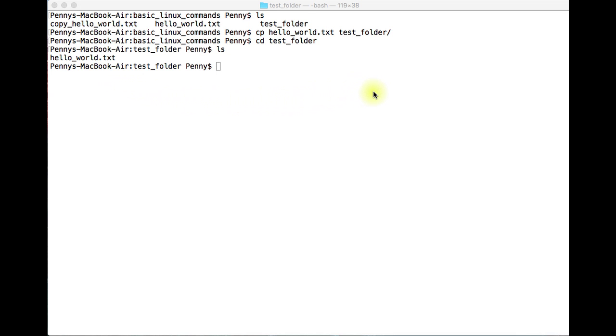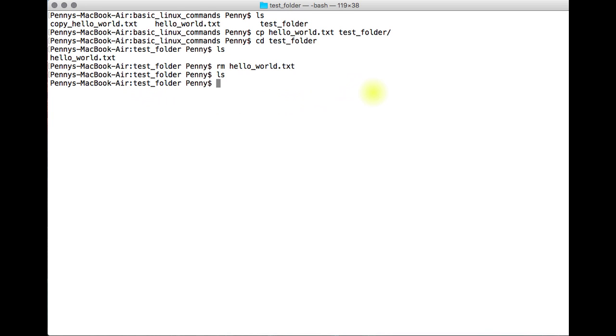And there is also one last command, which is the rm command, that stands for remove file. So I just need to type rm followed by the name of the file that I would like to remove. So let's say I would like to remove the file that I had just copied over here, which is the hello world.txt, followed by enter. And when I do an ls, I can see that the file has been erased and is no longer present.